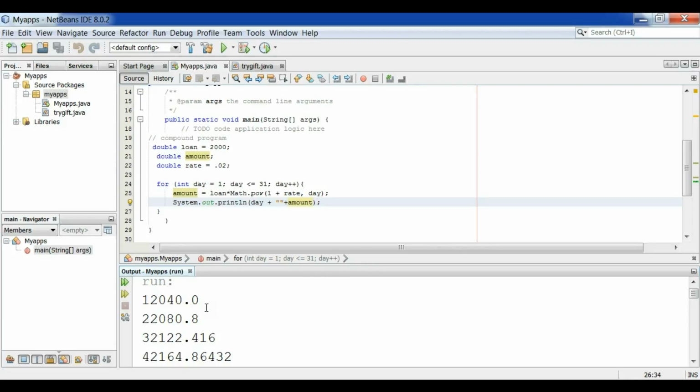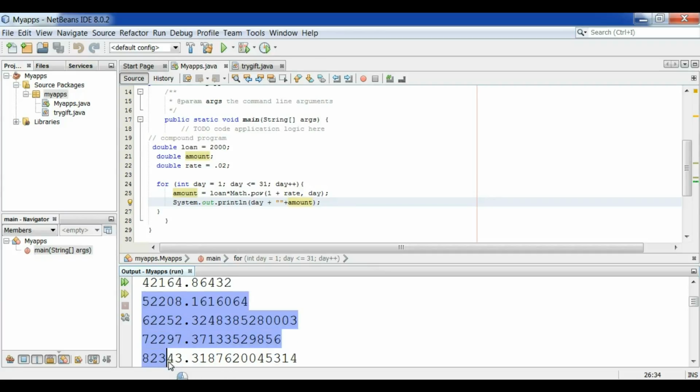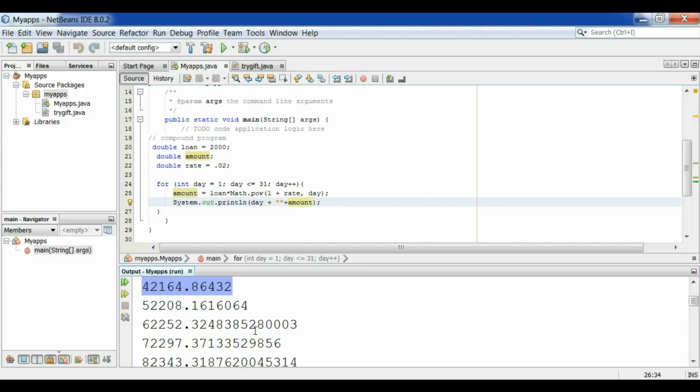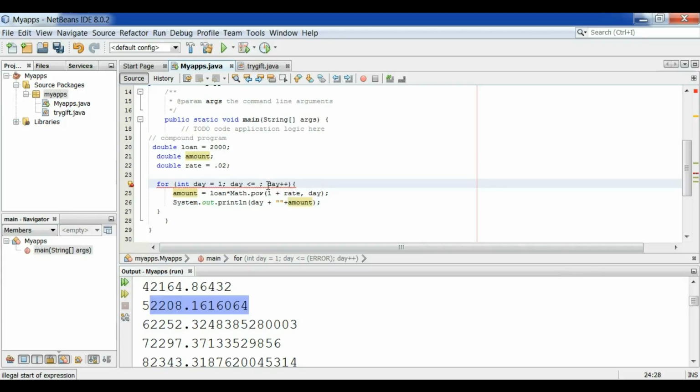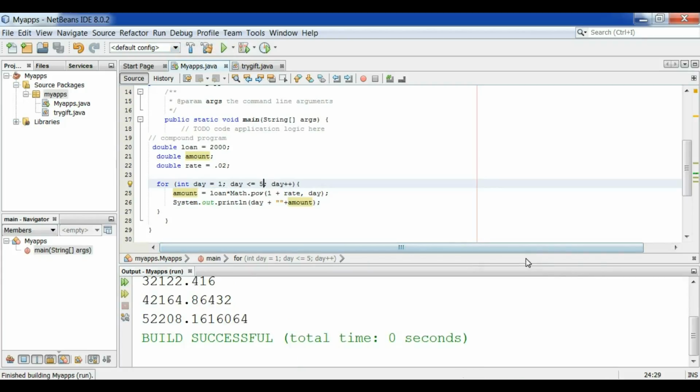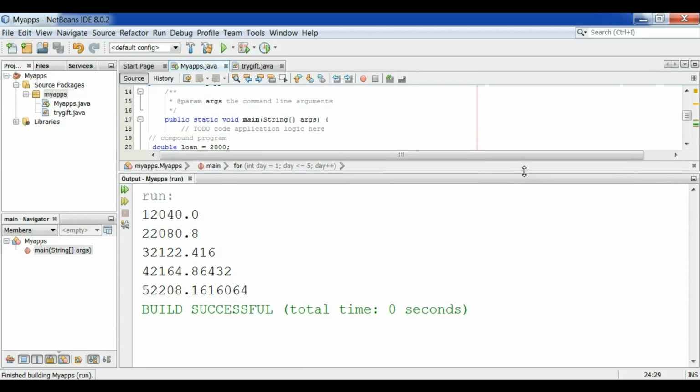These are the percentages added to it. On day 1 they gave me the loan it was 0%. On day 2 it increased, on day 3 it started increasing, on day 4 it started increasing by cents, and day 5 like that. Let me use a very small value, just 5 days. Let me run it now. You will see it prints 5 times so that you can understand: 1, 2, 3, 4, 5.